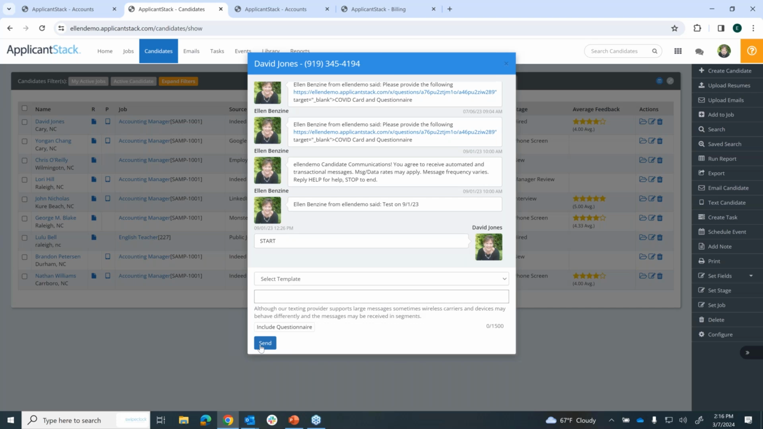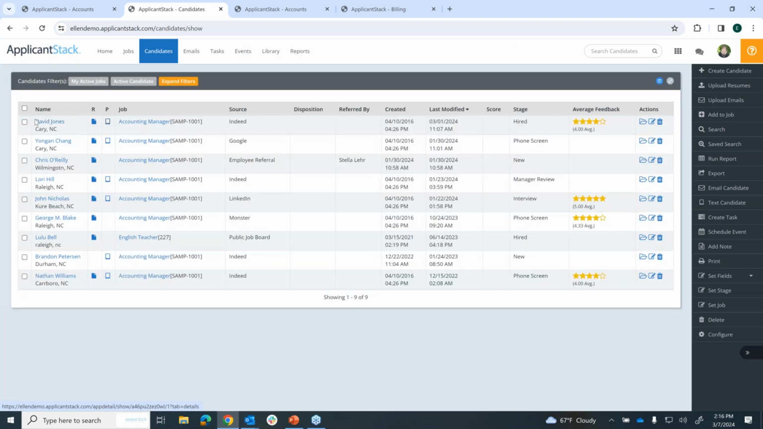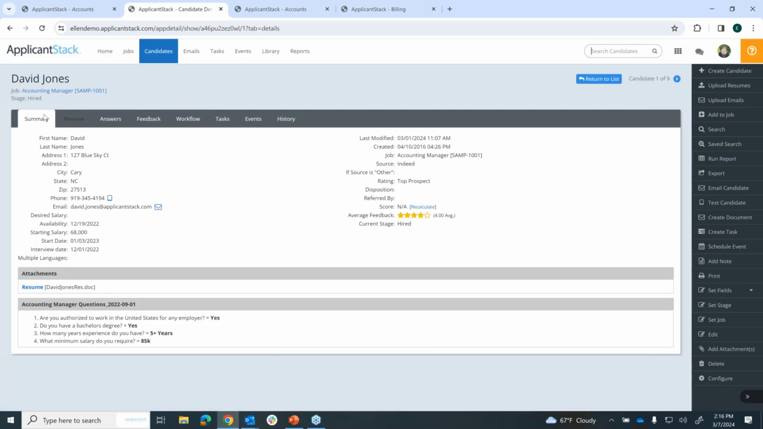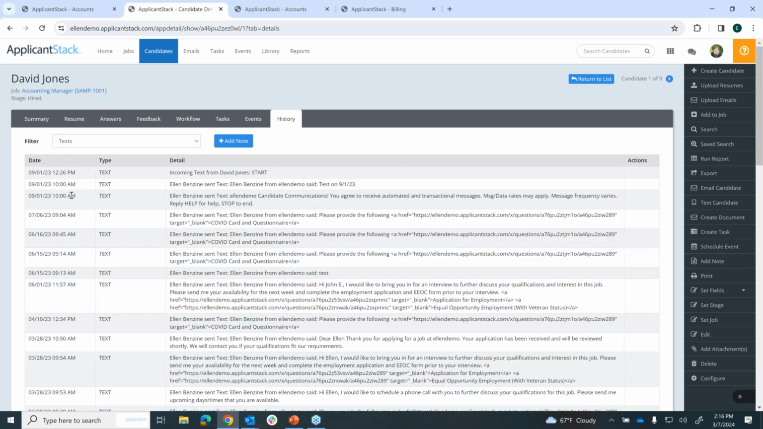Once you send this off, the text message will be captured in the candidate record under the History tab. So if I click on David Jones's candidate record, I move from the summary page to the History tab. You'll see all history, a complete audit trail of interaction with David, but then I can filter on texts and only texts will show at this point.